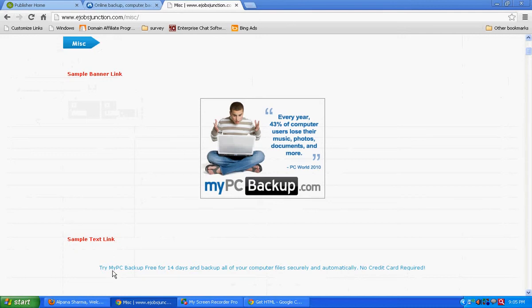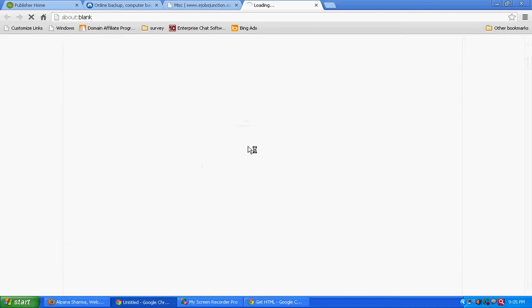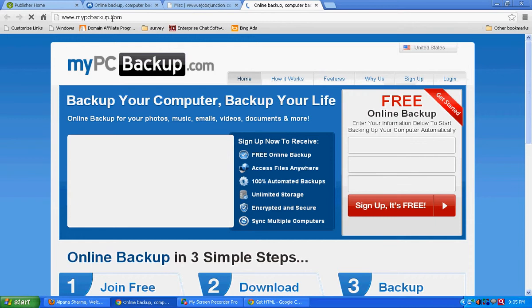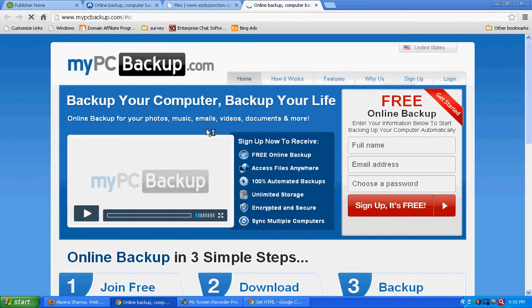Okay, and this is how a text advertisement will look like. I have selected a random banner ad, and this is a random text ad. Okay, whenever a visitor, Mr. XYZ, or any visitor who comes across this website while searching for one or other thing on the internet and clicks on this particular ad, he will be automatically redirected to the My PC Backup website. Now, as and when he makes a purchase, okay, you will get a commission.